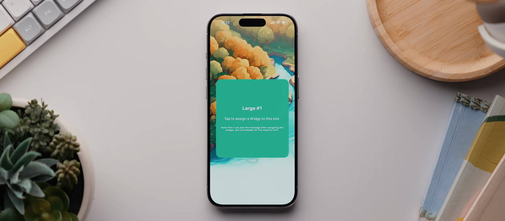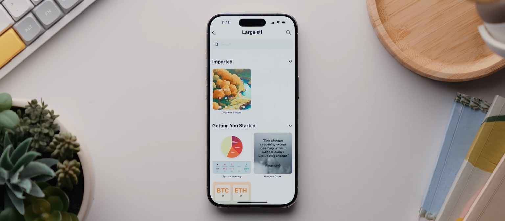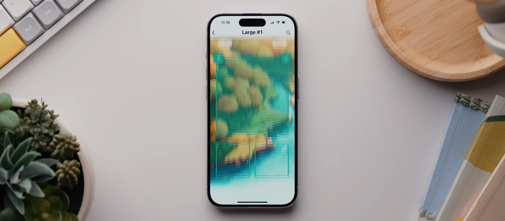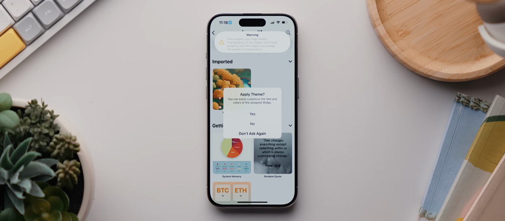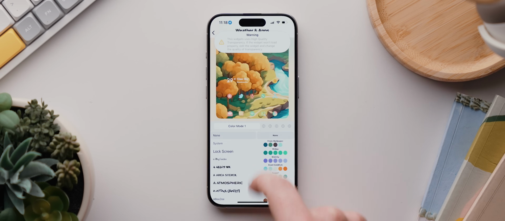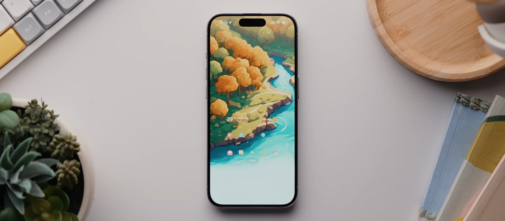back home. Now we can tap on this widget that we created earlier and select our recently made widget. We'll then tap this bottom space, then the tick icon again, then tap on yes. And now when we come back home, our home screen setup is complete.